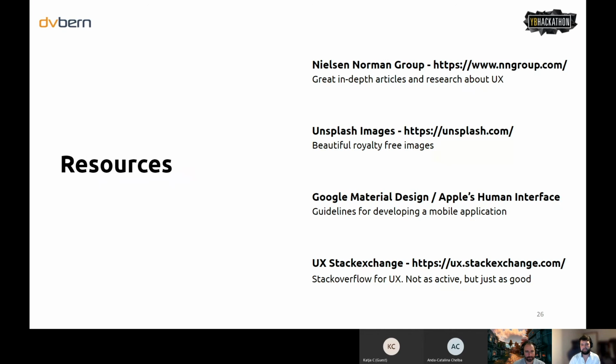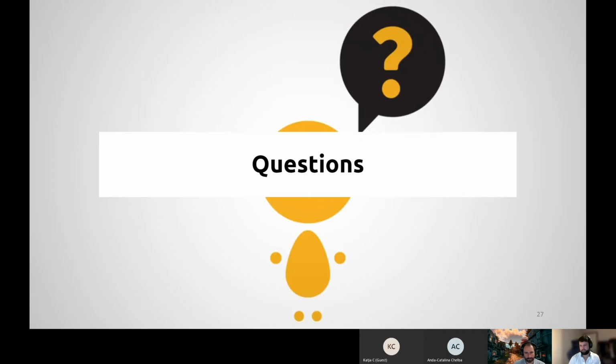And one quick note here, the UX Stack Exchange. Every developer knows Stack Overflow. It exists also for UX with just as great answers to a lot of questions. It's just not that active. So I'm around at the hackathon, trying to help everybody if they have questions about UX or something like that. But if I'm not around, you can always use this Stack Exchange. I highly recommend it.